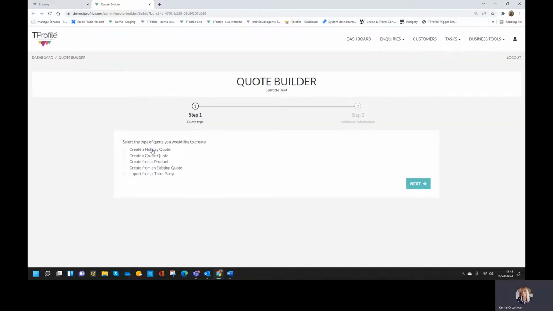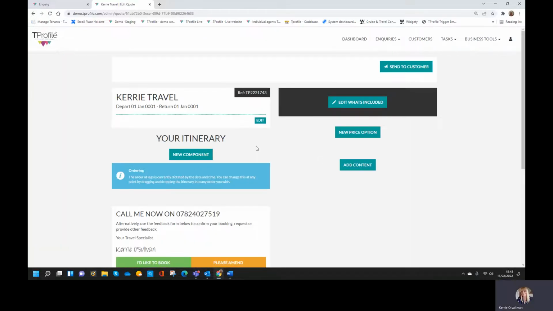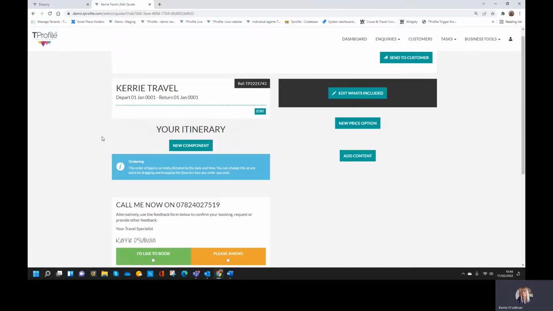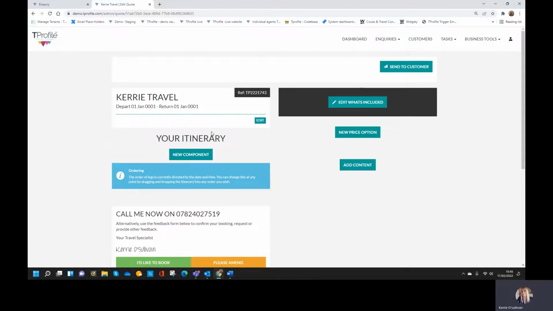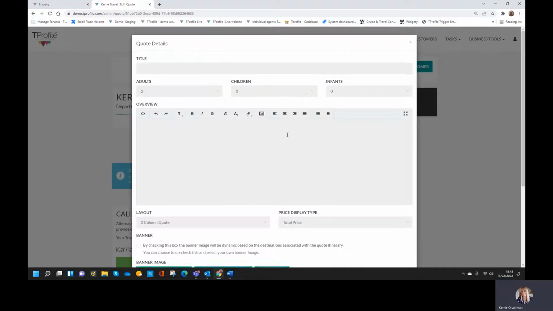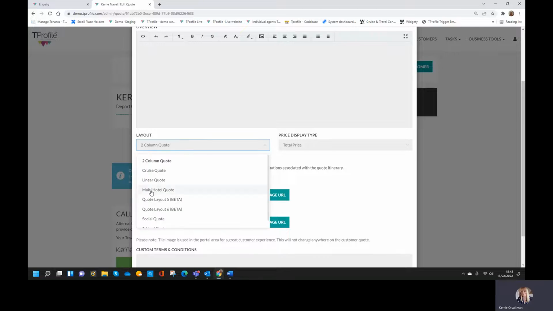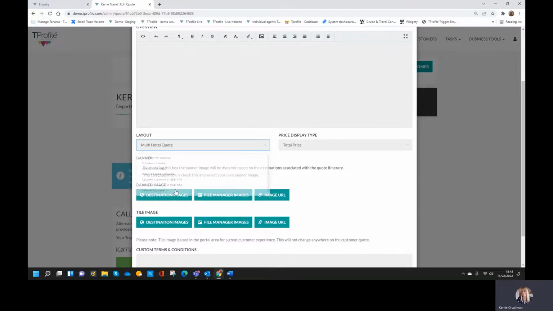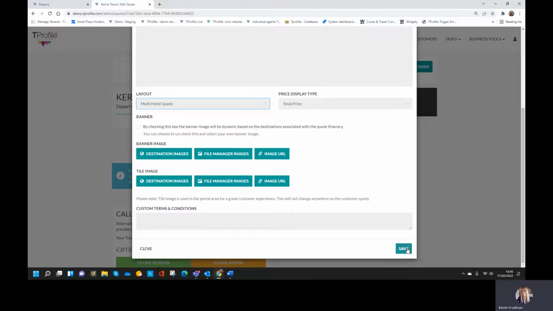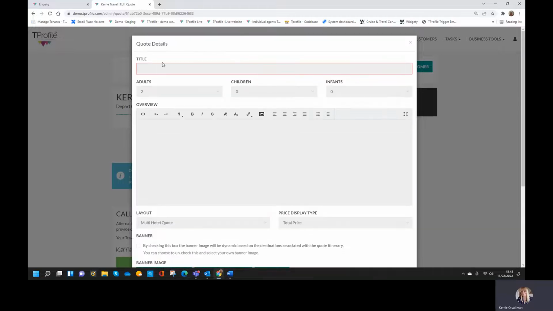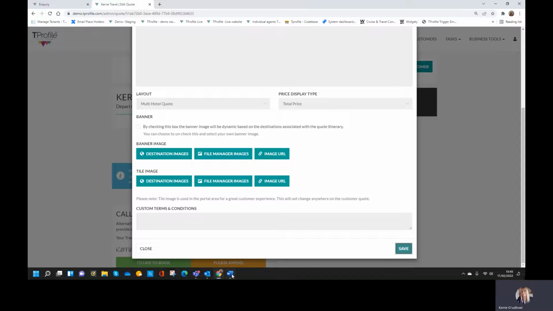Okay, so we create a holiday quote and you'll be greeted with a template, which you can see is quite bare. The first thing we need to do is change the layout. So click on edit in the top box, and down here in the layout, you will change it to a multi-hotel quote. If I try to click save, you'll see that the title needs to be filled in. It won't let you save.